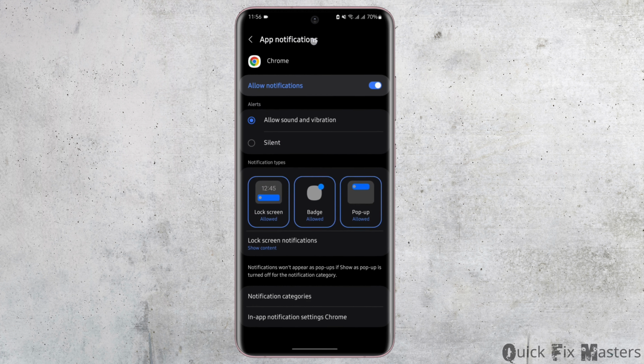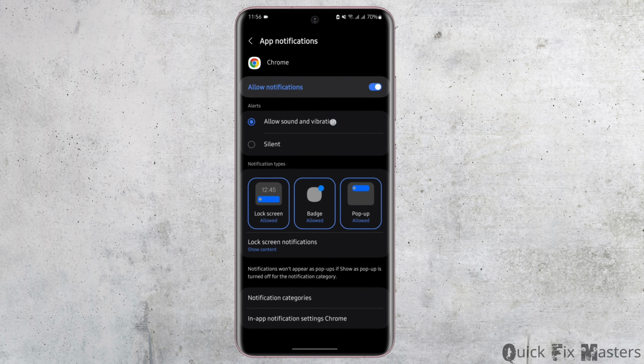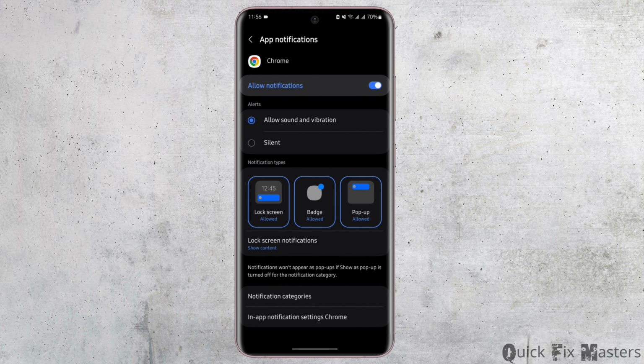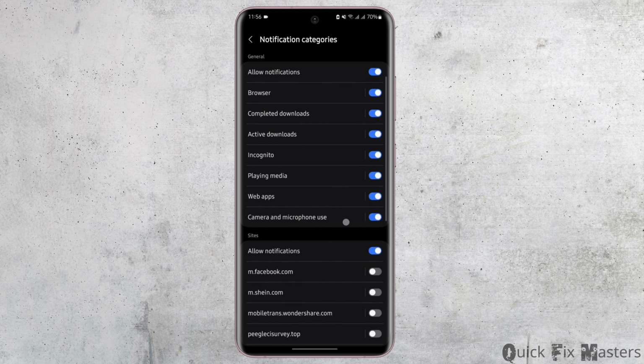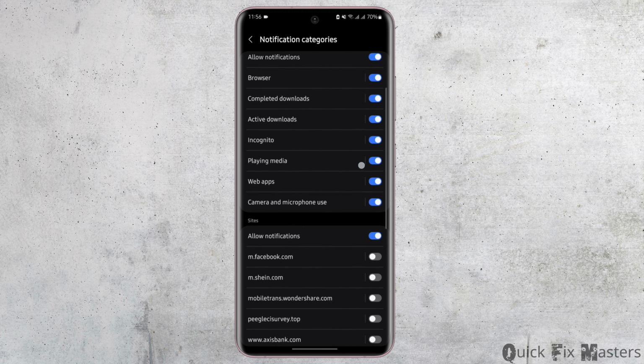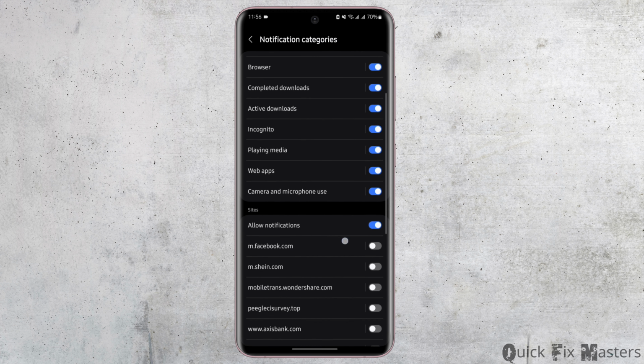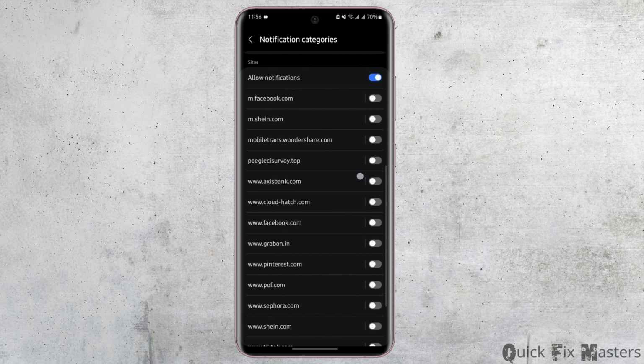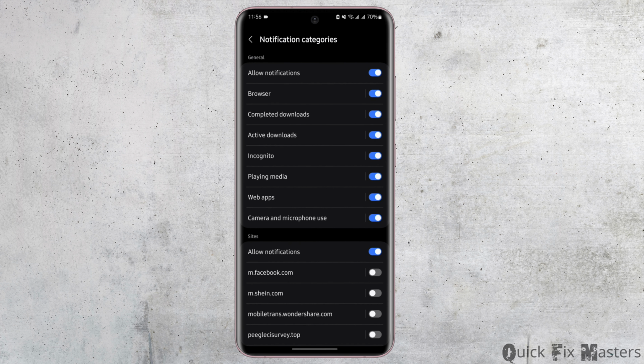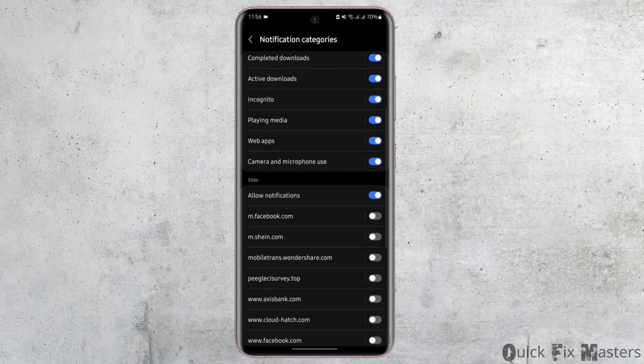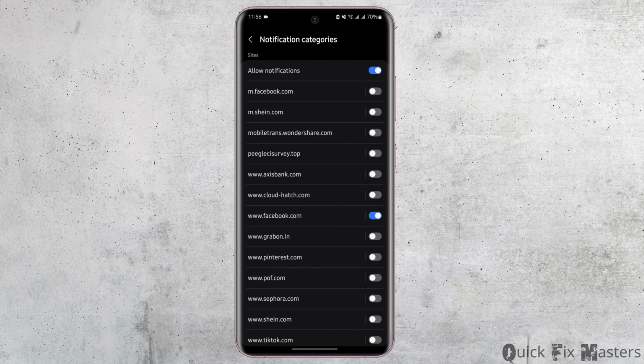You will see app notifications. In here, make sure that under alerts, it's allow sound and vibrations. Then tap on notification categories. As you do so, you will see under general, you have toggled on all these notifications. In case you would like to toggle off notifications for any of the specific sites, you can go ahead and do so by tapping on the respective sites.